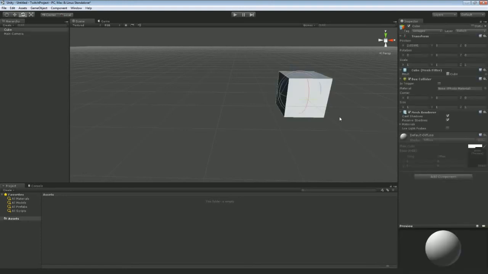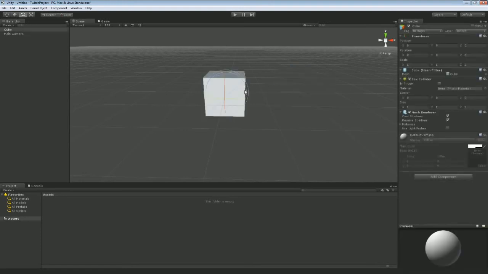Let's bring it back. I'm going to hit Control Z here. Now, let's start by rotating. I'm going to rotate it 45 degrees.